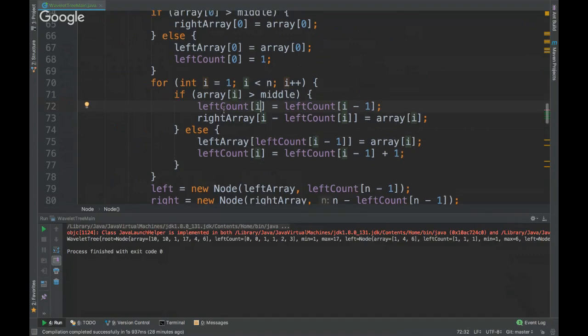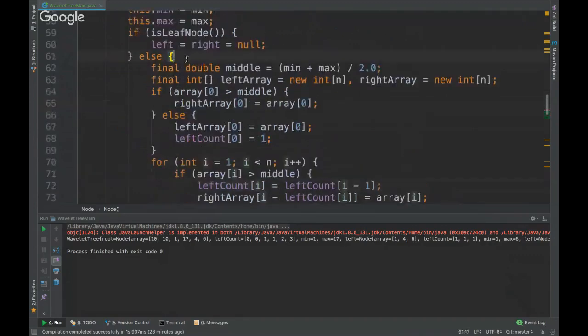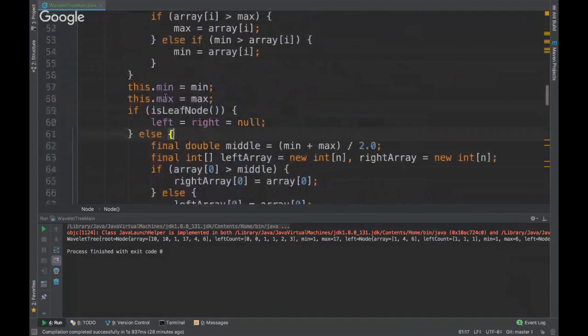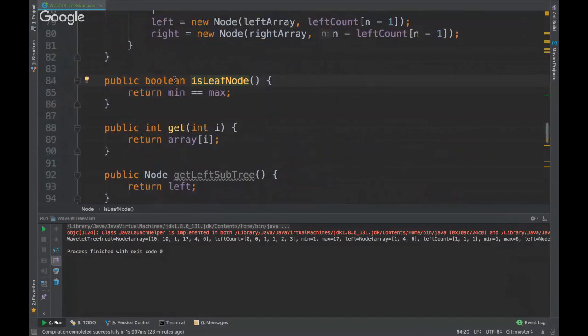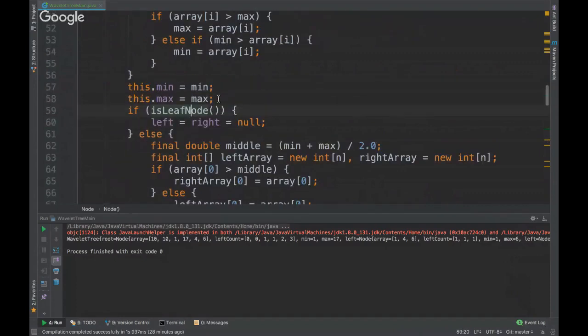The way we make sure that this works is first we see if this is a leaf node or not. So max and min are set to these values, and isLeaf node is a utility function which just says if the minimum is equal to maximum, there's just one element in this entire array, and there's no point in building the left and right subtrees.